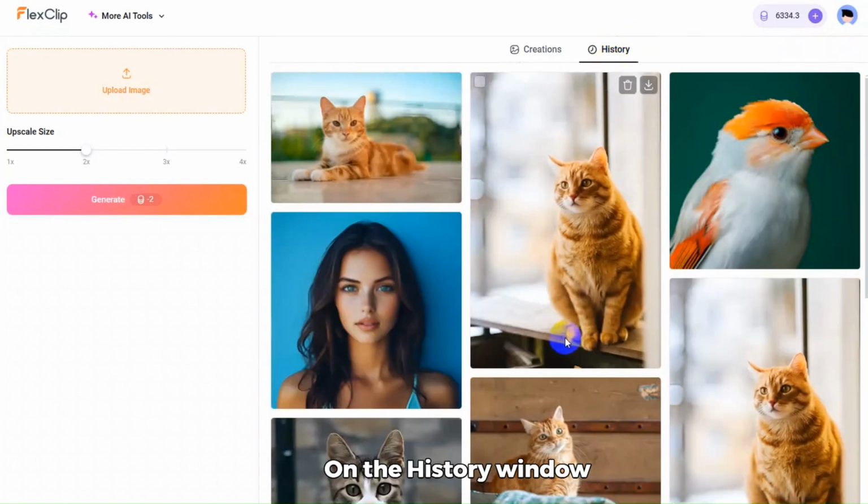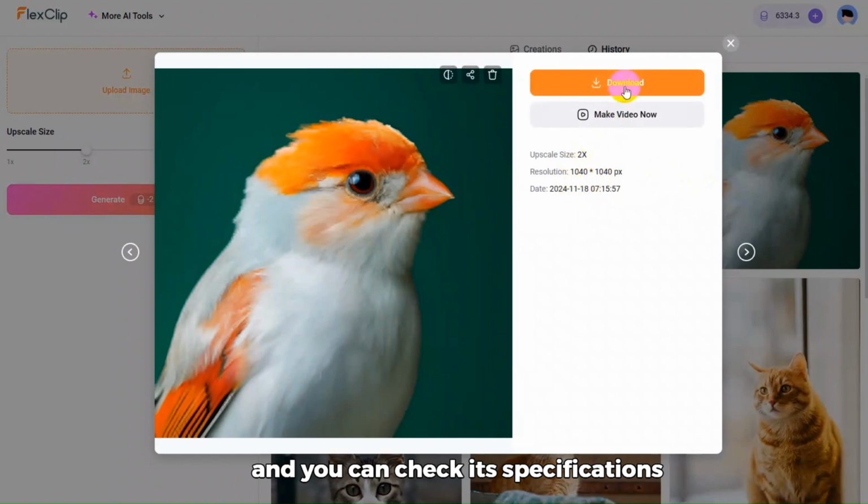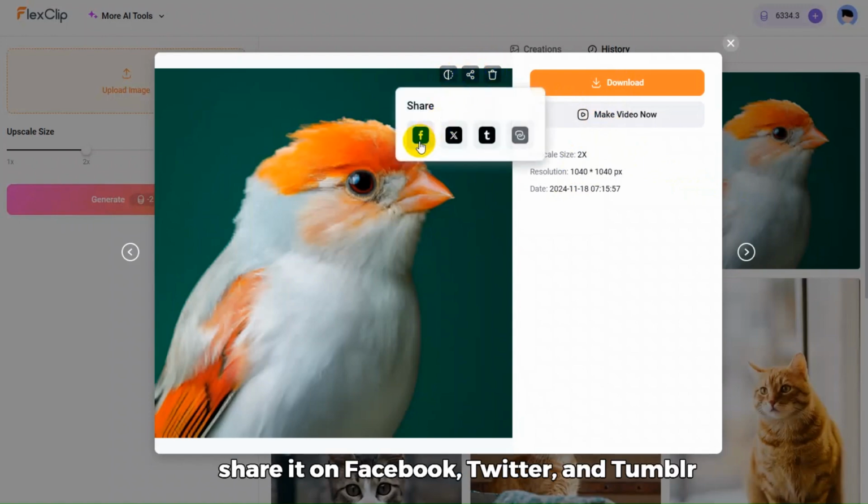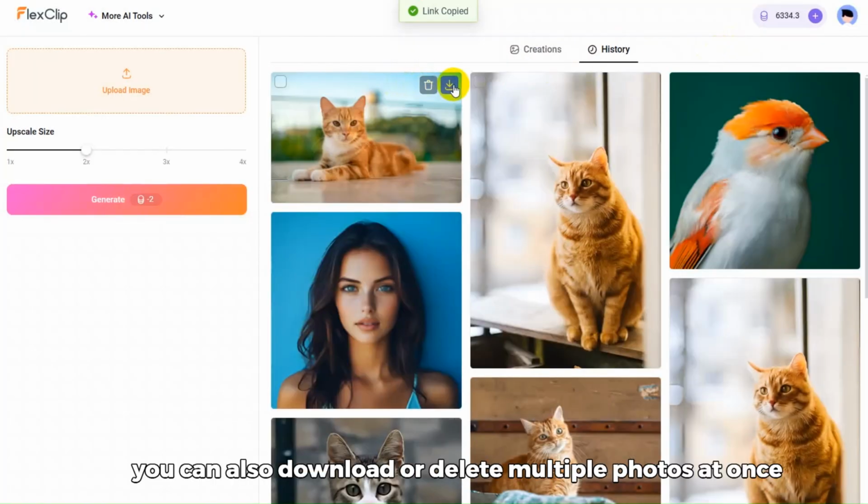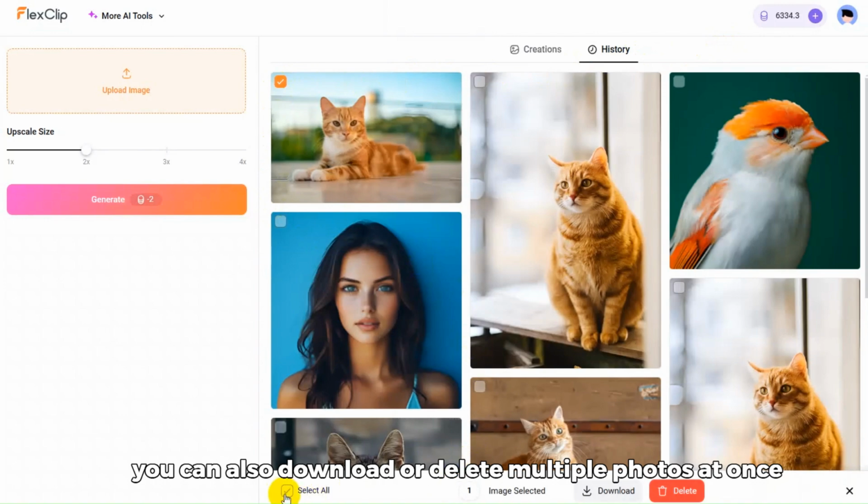On the History window, click an image, and you can check its specifications, download it, use it to make a video, compare the difference, delete it, share it on Facebook, Twitter, and Tumblr, or copy a link and send it to anyone easily. Back to the History window, you can also download or delete multiple photos at once.